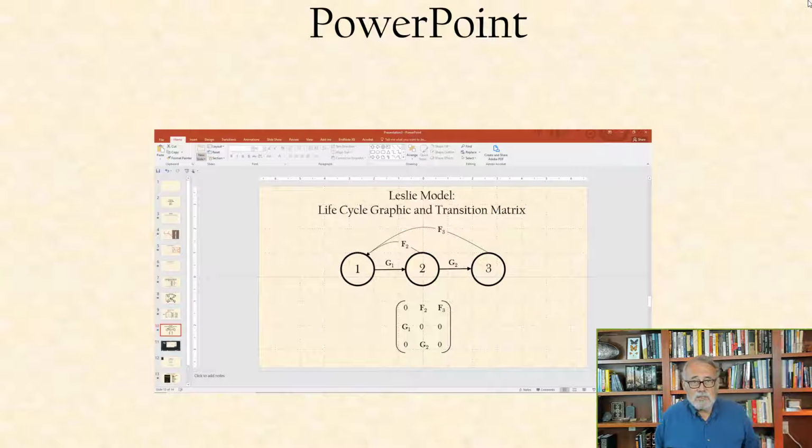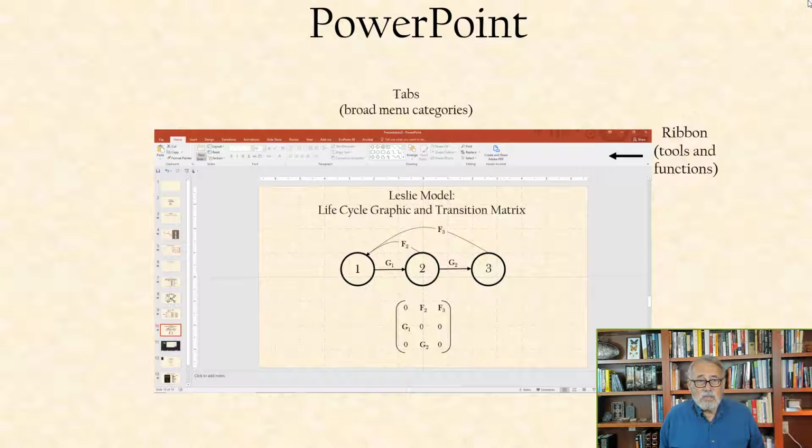The PowerPoint interface looks like this. At the top are the tabs containing the broad menu categories. Just below these tabs are the ribbons that appear and contain the tools and functions specific to that tab. In the center is the slide pane. At the bottom there is a notes pane, and on the left side is the pane containing slide images.